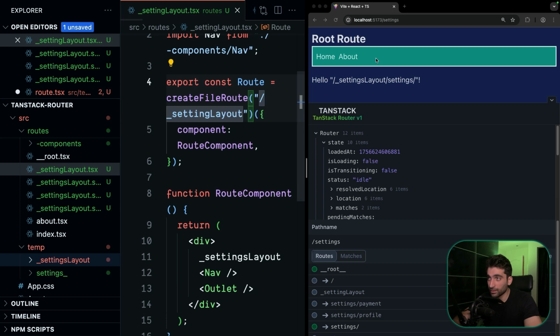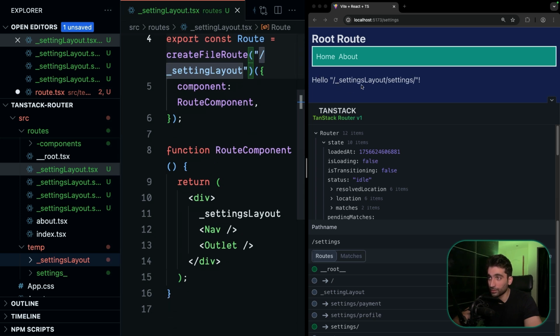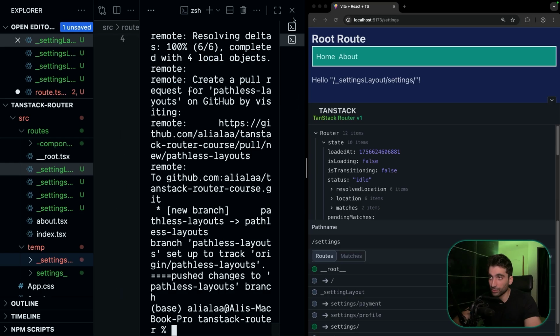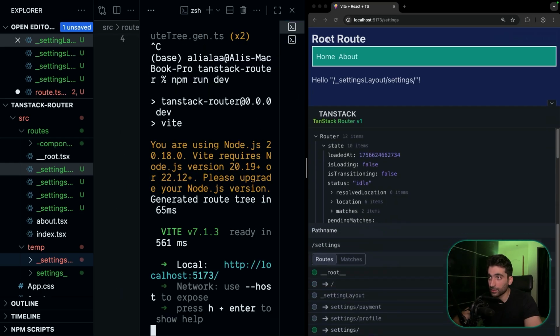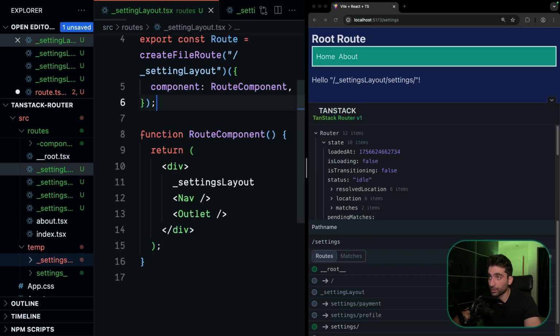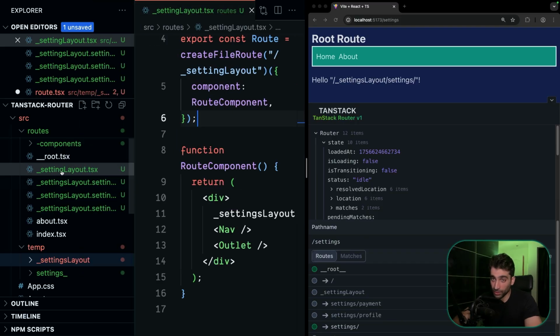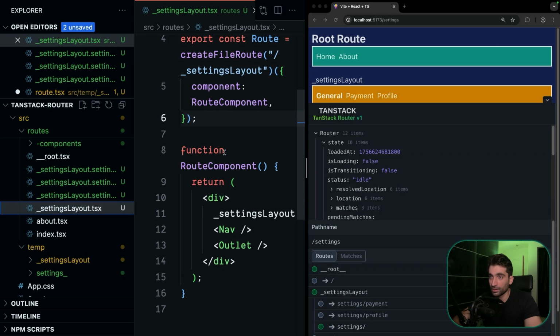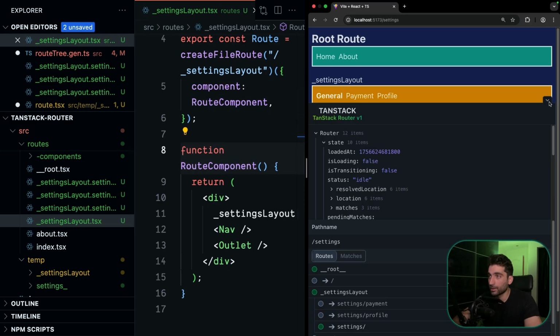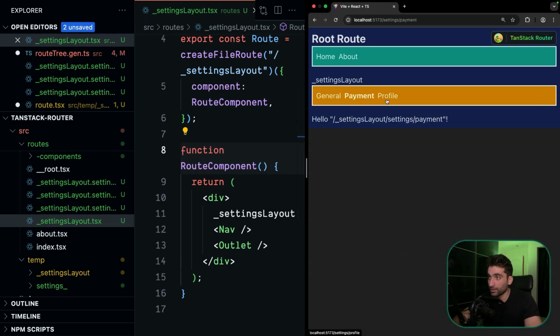It looks like it's not working. We should have our navigation here to navigate between different settings pages. I think maybe we just need to restart our server or so. Let's try to do that. Still not working. Oh, actually, sorry, I have a typo here. This should be settings and not setting. And yeah, this should work. So now everything is working as before, but now we don't have any nesting inside of our routes folder.